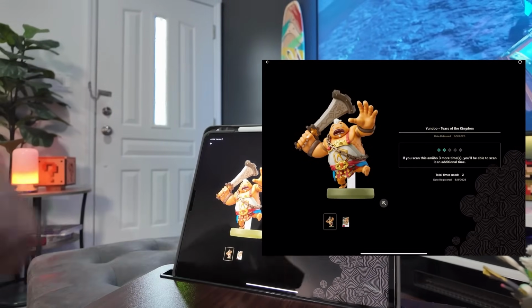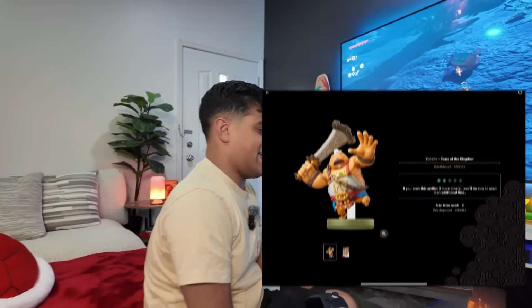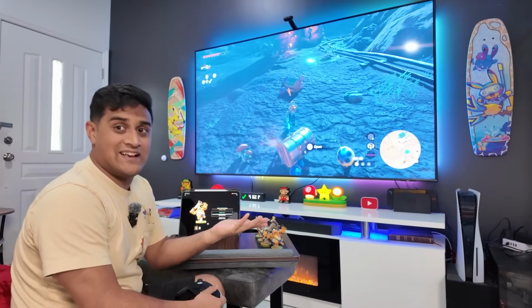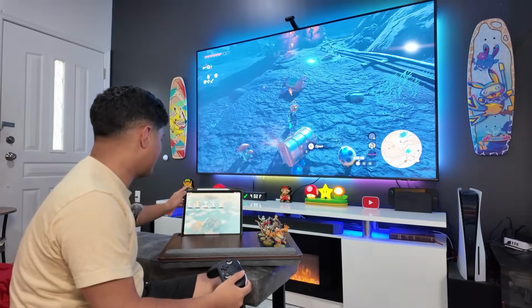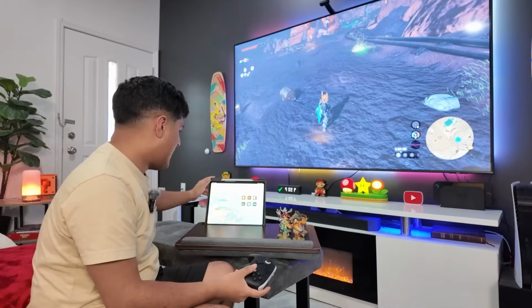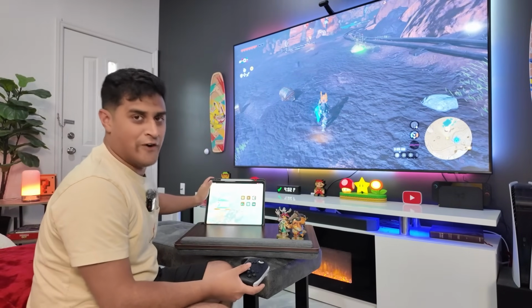So it says if you scan this amiibo 3 more times, you'll be able to scan in an additional time. So if you really want to see what happens, you can date skip and see exactly what you get. But it's just a really cool way of registering all 32 amiibos that are compatible with the game. Let's move on to the photo studio.